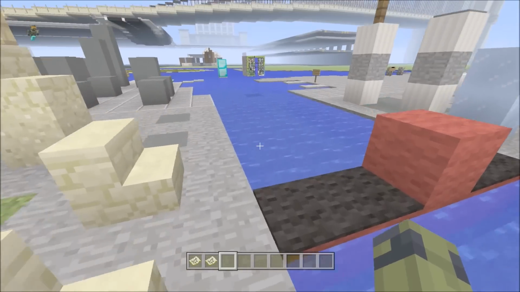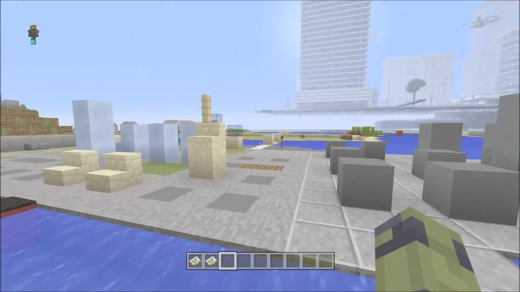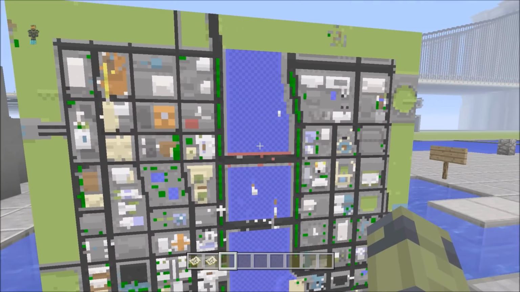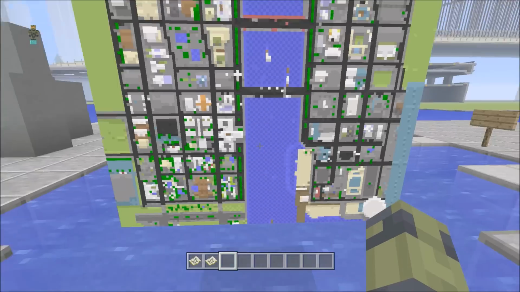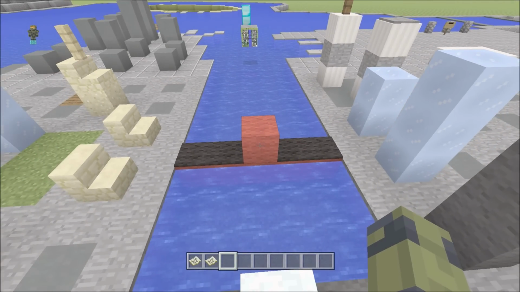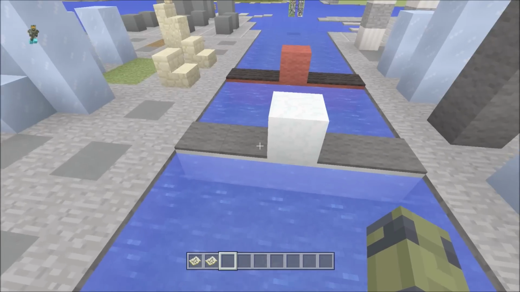So here is the mini model. Real quick, I have the map right here, just so you guys can understand where everything is. Right here we have the red bridge and the white bridge in the middle of the map, with the river flowing down, and this is the middle river. This one right here is the red bridge, and of course the white bridge.